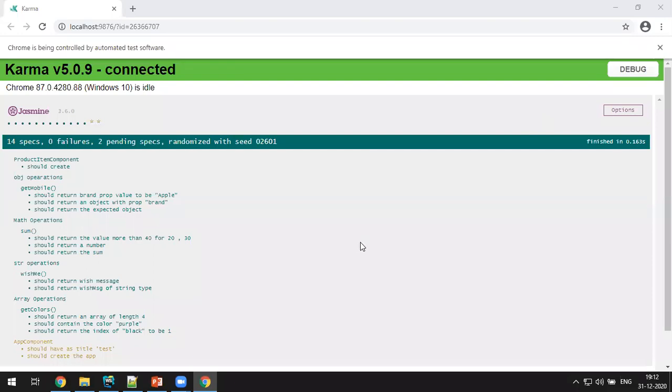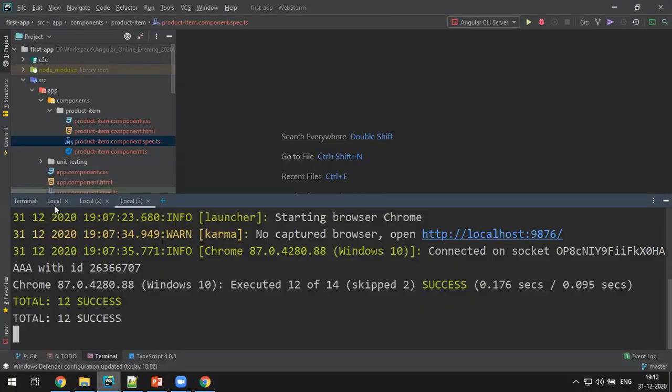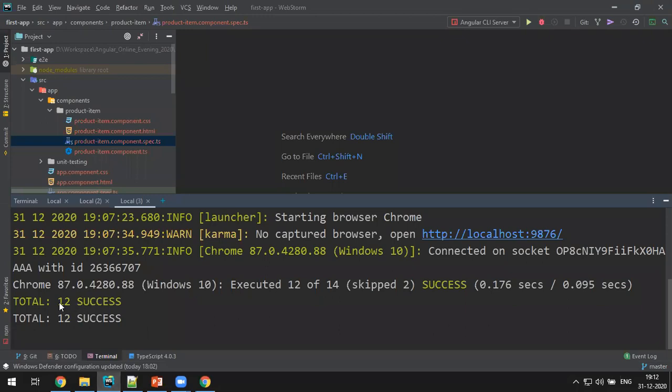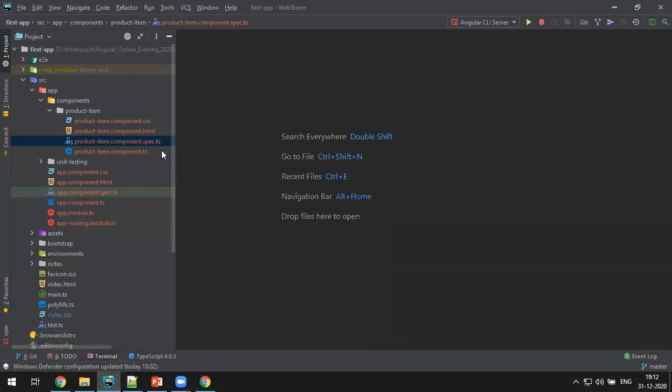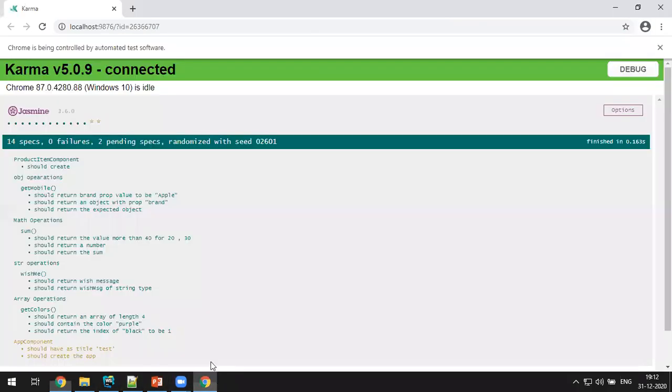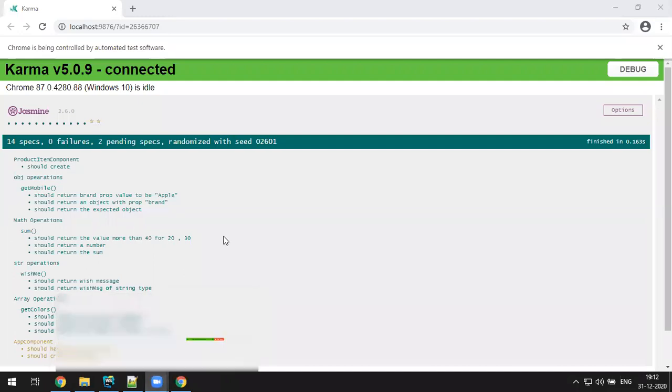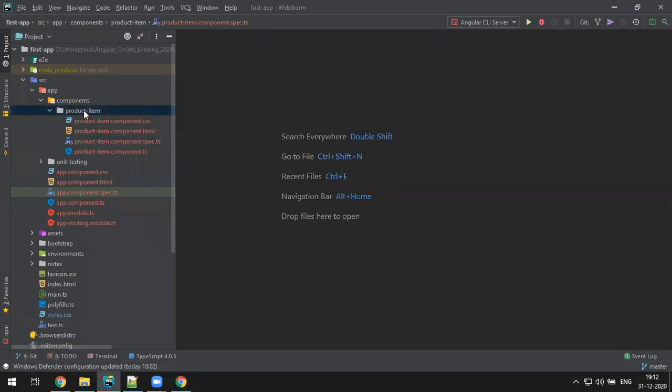Okay, fine. Now, I have started the application, no issue, and I started the test cases also, no issue. 12 test cases successful, fine. Now, what I do is I create one component, product item, an empty component.